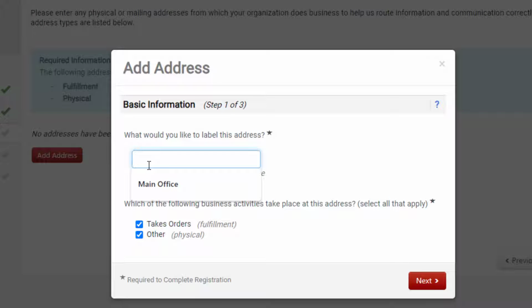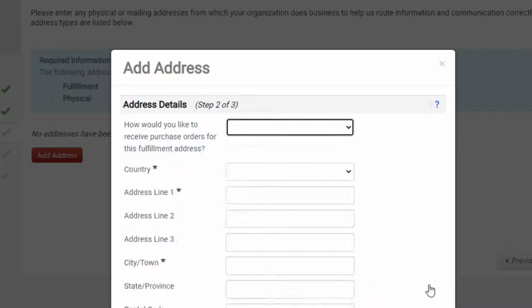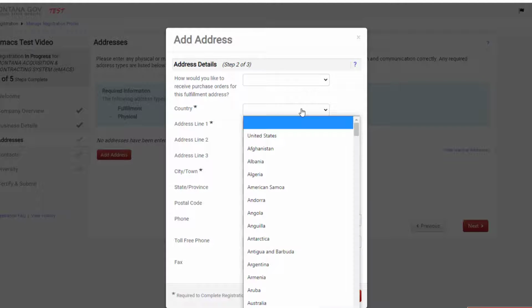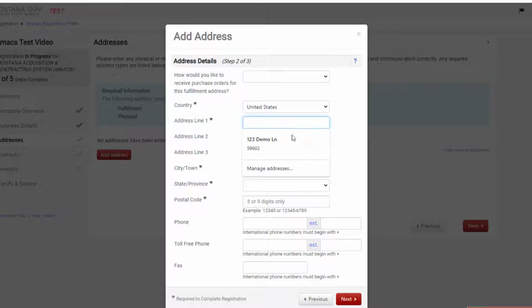A wizard will pop up and just complete all the fields that have a star next to them. Those are required. And here I'm going to label this my headquarters, or you can say main office, whatever you wish to label your address. And here too, I'm going to keep the takes orders and others checked and then hit next. And then I'm going to skip that first question and fill in all the required information. So again, those are the ones with the stars. And I already had a pre-populated address in there. So I clicked on that, and then I'm going to click next.